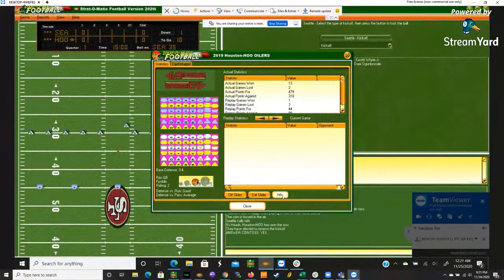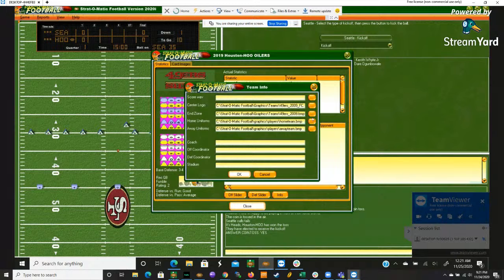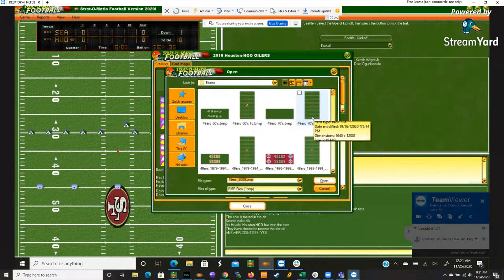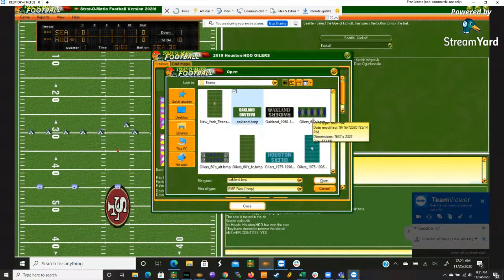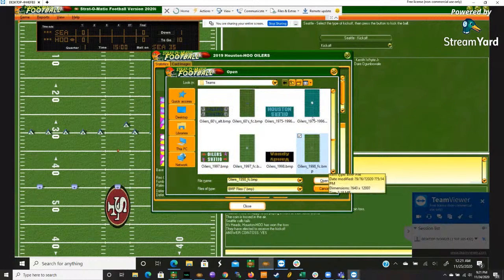And there's a button here called Info. This Info button, you can point to what field you want to set the end zone and the field center to. So we're going to look at the directory, C, Stratomatic Football Graphics Teams. We're going to do the same thing. We're going to click on one, hit the letter H, and then the letter O. It'll be Oilers. So this is the field center. This is the part that looks like this.